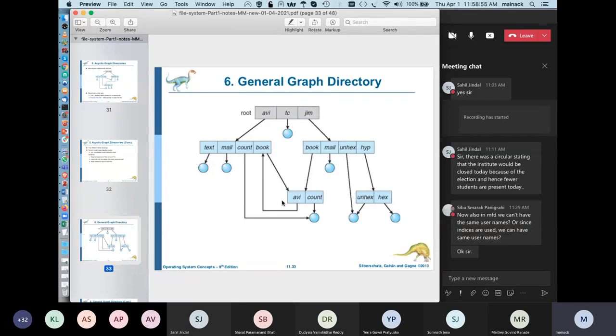To solve the problem of cycles in a general graph directory structure, multiple approaches are taken. One is to allow links only to files but not to subdirectories. This is the most common. So the book to AVI link is not possible. You can link book to this mail, which is a file, but you cannot link to subdirectories. That might have a serious usability problem, because now you cannot create a shortcut to your favorite movie directory.